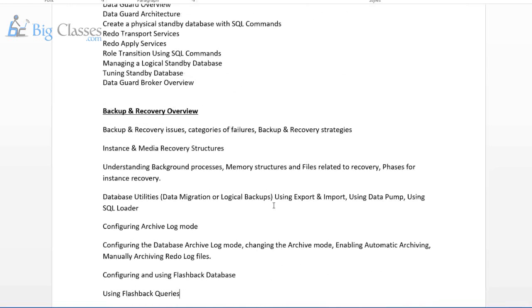Backup and recovery we will see completely using RMAN. It's an inbuilt tool, a free tool from Oracle, Recovery Manager, which we'll use to back up and restore databases. Are we going to cover RMAN? Yeah, sure. That's what I'm saying.